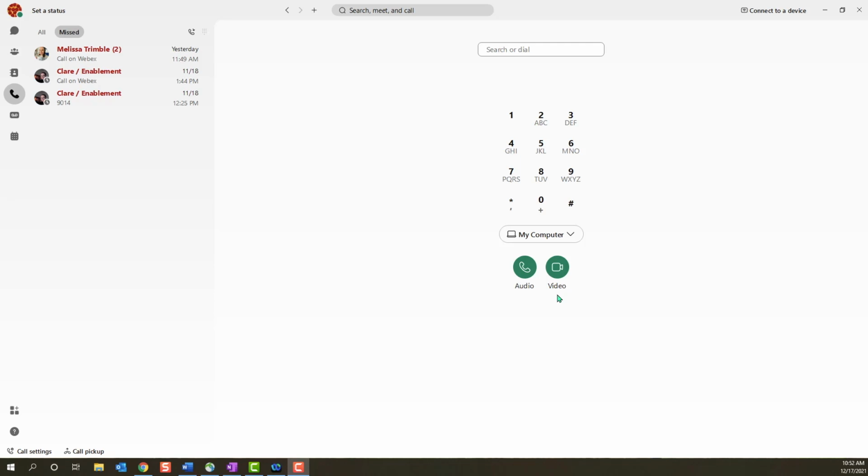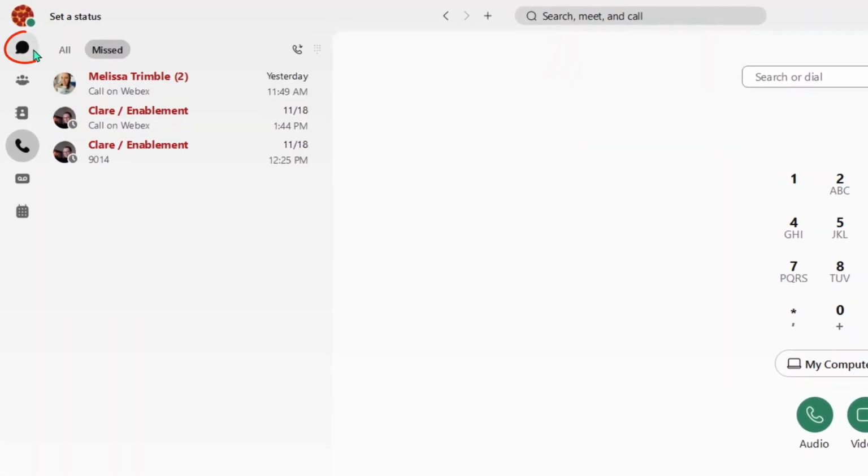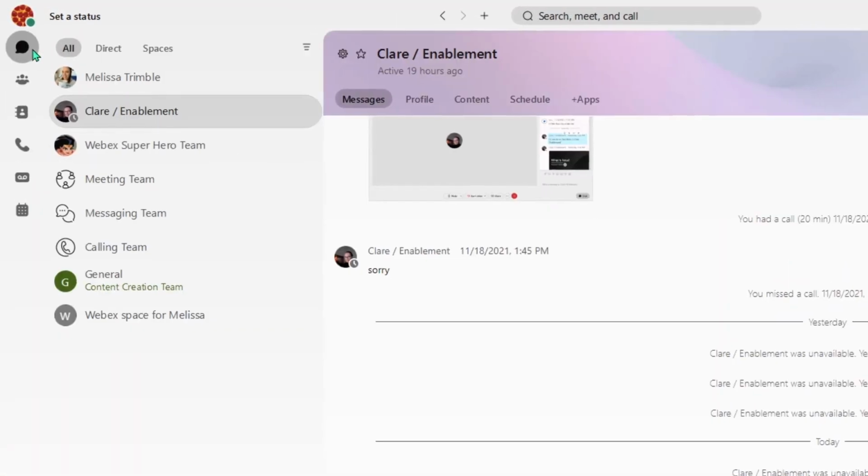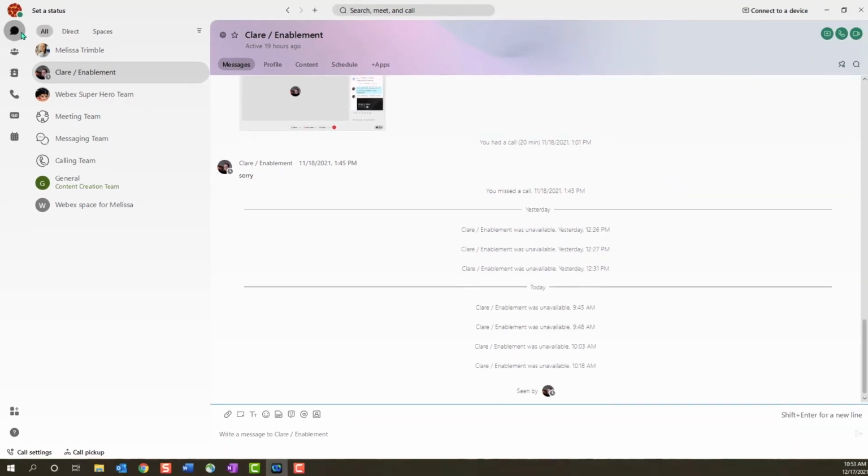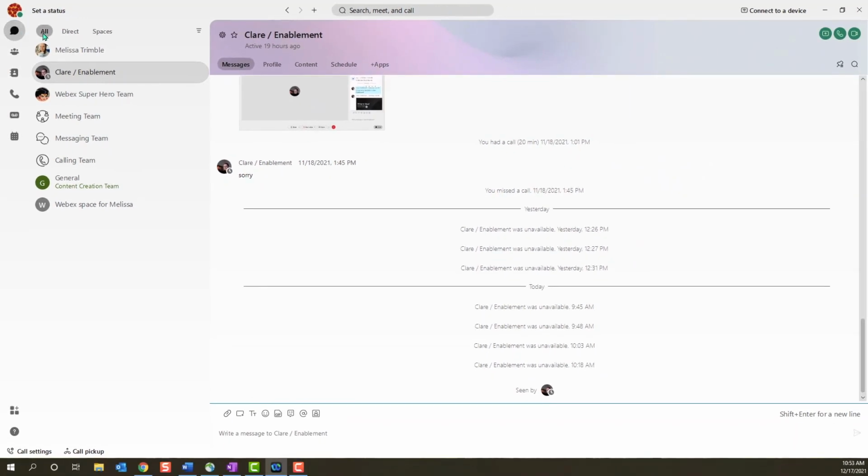Okay, we're ready to make a call, but I want to show you one more place you can get your call started, and that's within a space. I just love how everything can be done within a messaging space, including calling. So let's go click on messaging. And once you're in the space, you can find the call buttons in the upper right-hand corner.